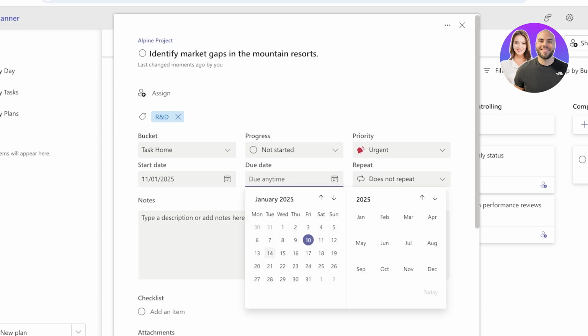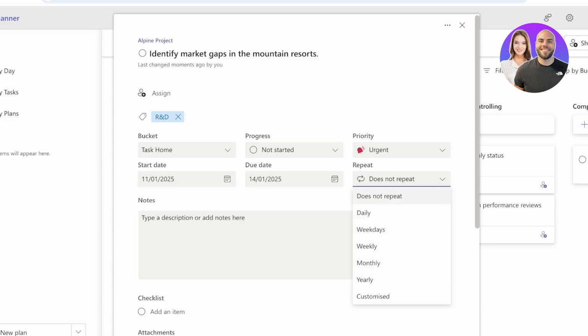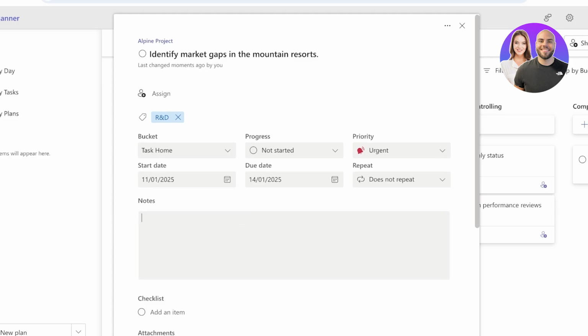Let's say the due date is for Tuesday. Then you can also add if a task is repeating. We're going to be discussing this later on, so we're going to leave that for now. Now, below that, you can add notes into your tasks. So I can add any particular requirements of the tasks, any important thing that is related to the task, and any other bit of information that I want to provide to the person that is meant to complete the task.